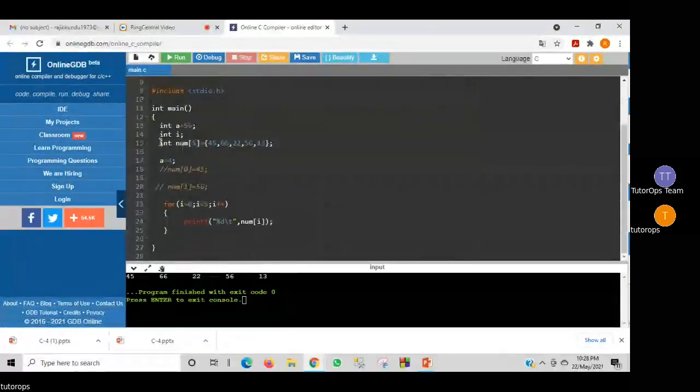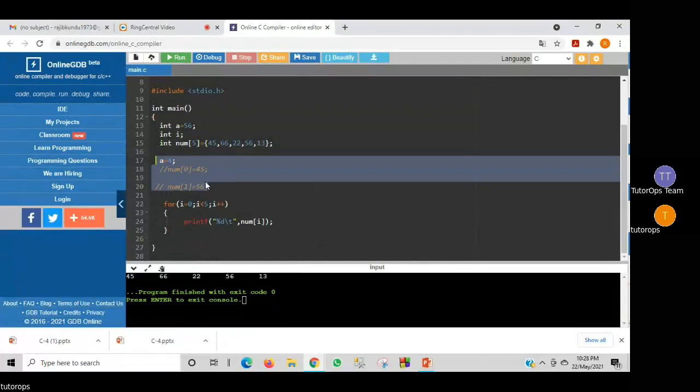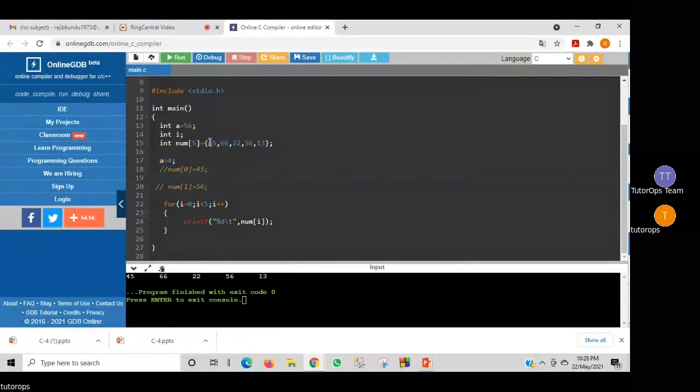Next, suppose you want to collect values from the user instead of assigning static values. What you will do is put int num[5]. Okay, then for i equals 0, i less than 5, i plus plus.